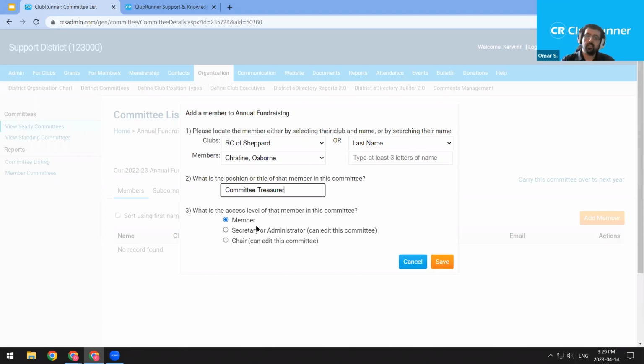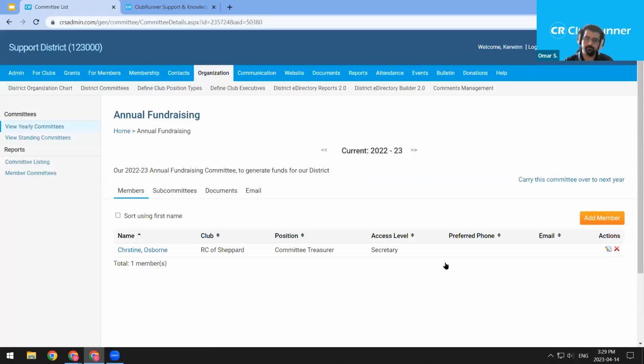Okay, let's say Osborne should be the secretary or administrator. There is no difference in access between secretary or administrator or chair. It just appears differently once we save the member. So I'm going to go ahead, choose secretary and administrator, and then click save.